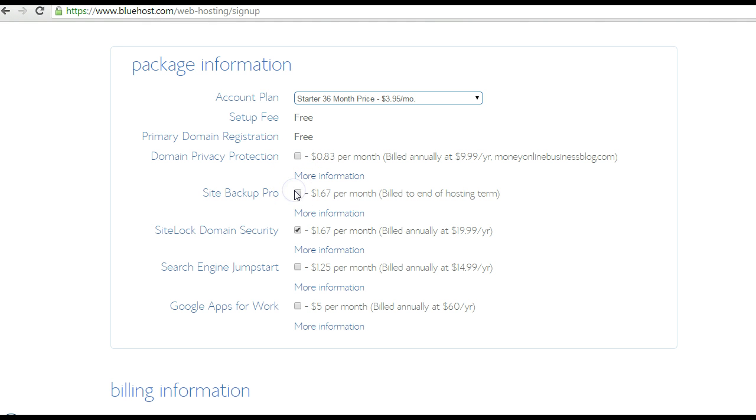Site Backup Pro is another service. We're just gonna be backing up all the information on your blog. If you want that, you can check it too. Site lock domain security.